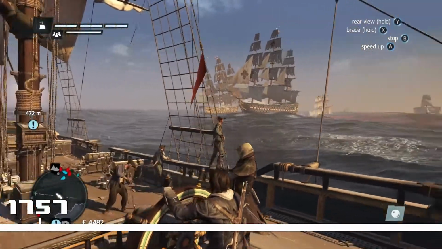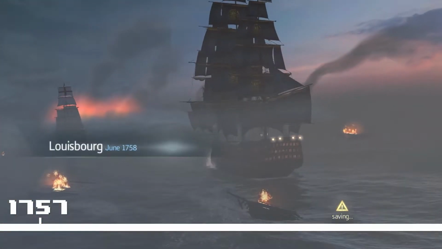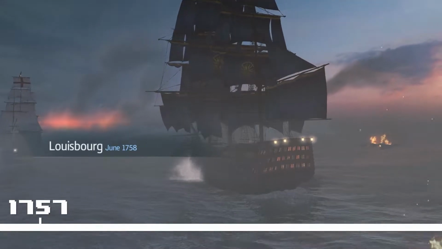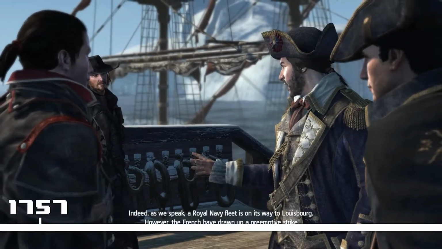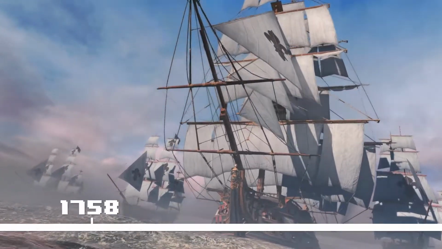Naval combat is yet again an important part of this game, the most noteworthy mission being taking control of the HMS Pembroke together with Royal Navy Captain James Cook in order to defeat the French during the siege of Louisbourg.